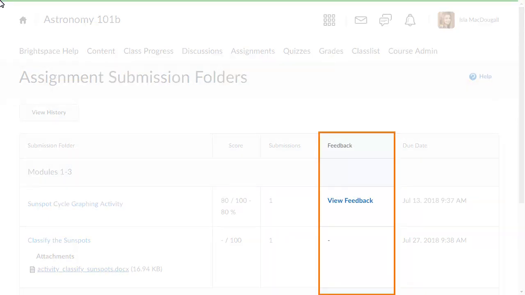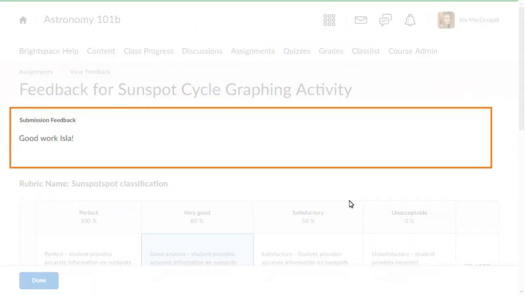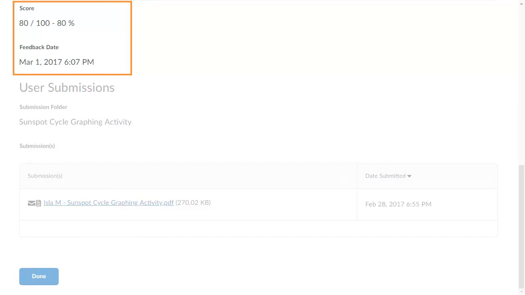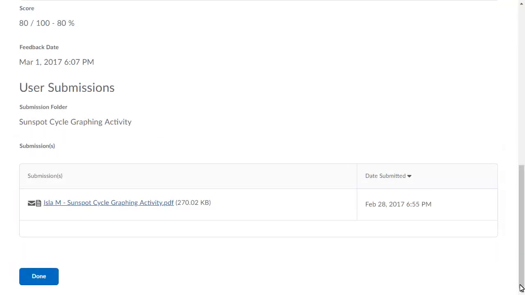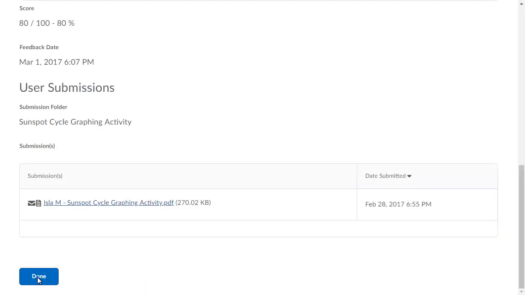Click View Feedback to access any feedback your instructor has provided. The feedback page can include general feedback, a rubric assessment, your grade, and the submitted file. Click Done to return to the assignment submission folders.